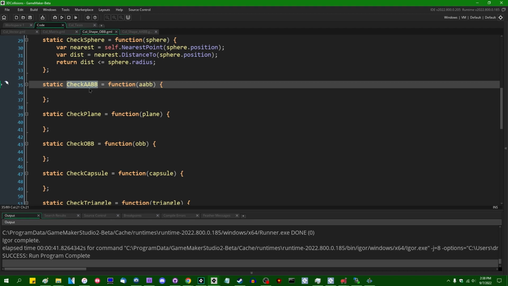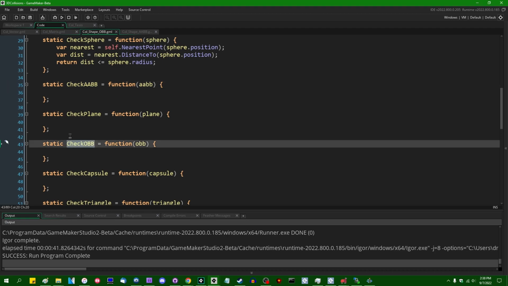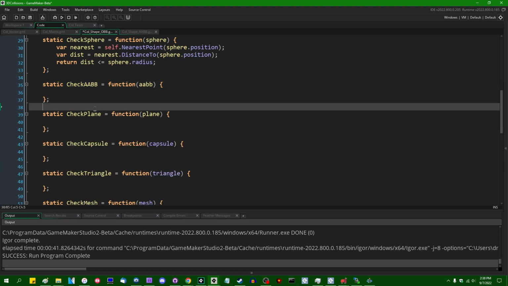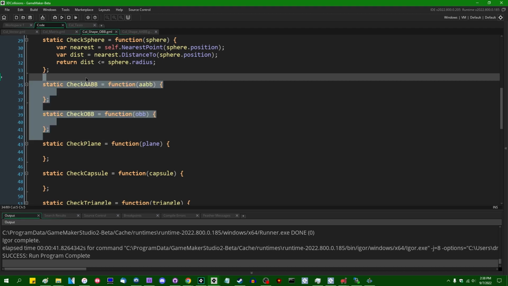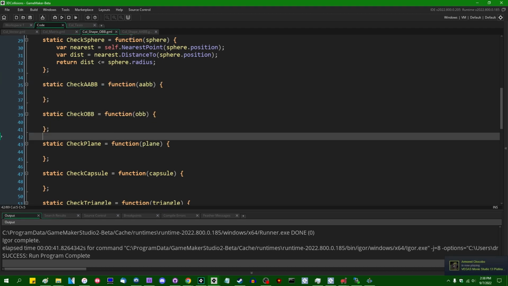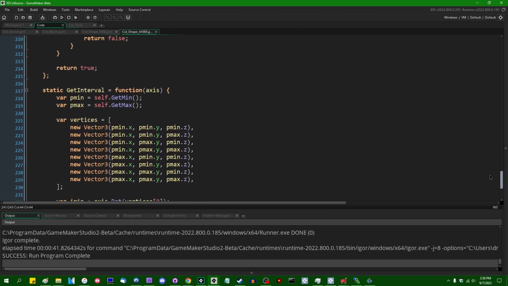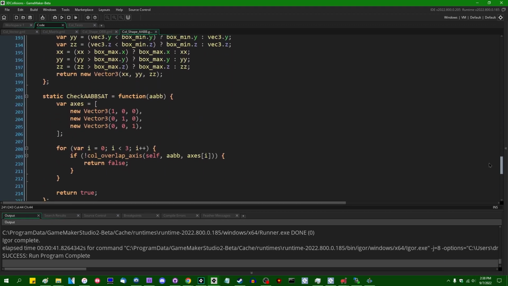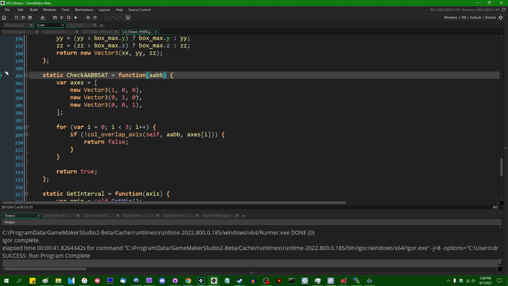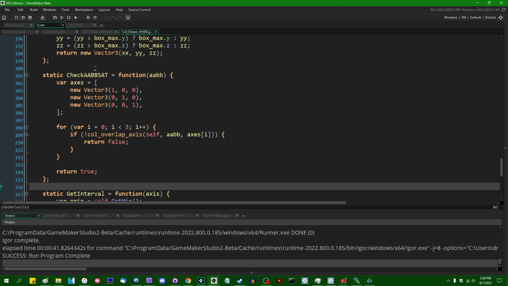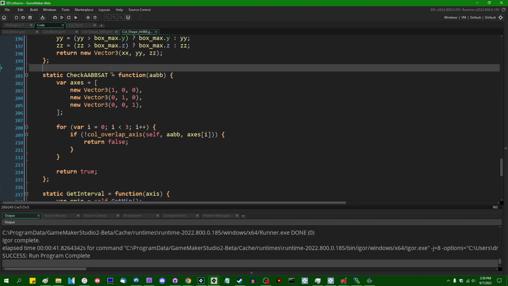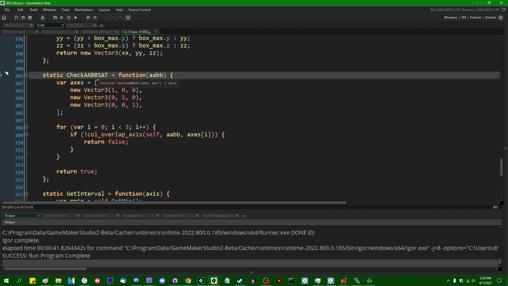Next, OB check AB, and OB check OB are going to be almost identical. The only difference between them is going to be a couple lines of code. This is going to be very similar also to the check, where was it? I know it's in here somewhere. The check AB SAT example that I did about a year ago in Act 2 when it came to demoing the SAT, checking two axis-aligned bounding boxes against each other.